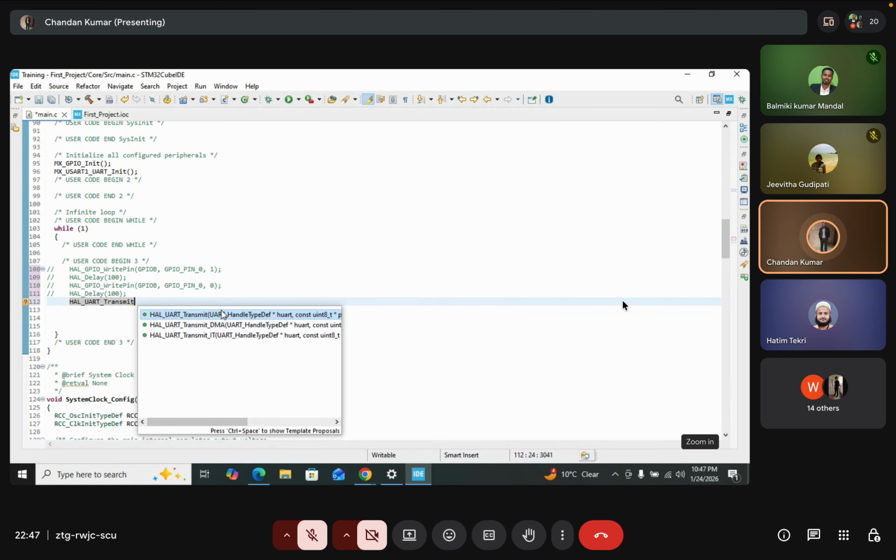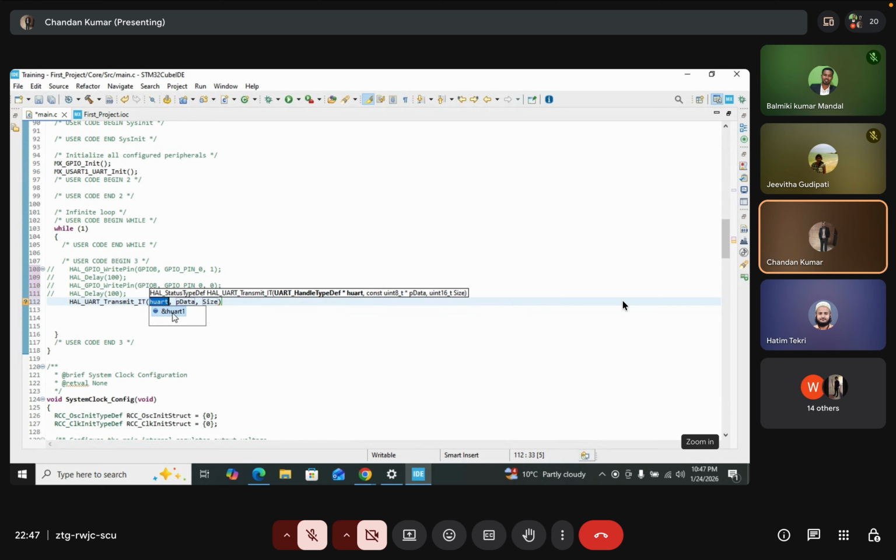If you are using your UART in polling method, you will select the first one. If you are using your UART in DMA method, you will select the second one. And for interrupt, you will select the third one. Now we are using UART 1.